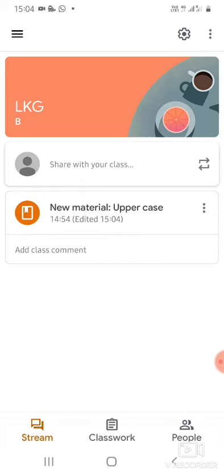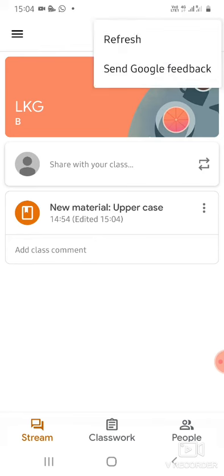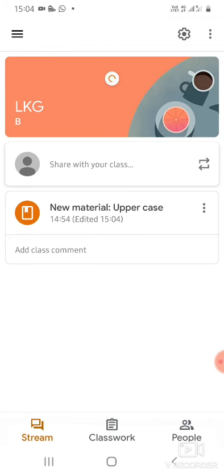But this is shown only to the teachers, whosoever teachers are there in the class group. And then you can refresh it. When you refresh it, the material is totally created, and then it will be shown to the students in the class group. So this was step 3.